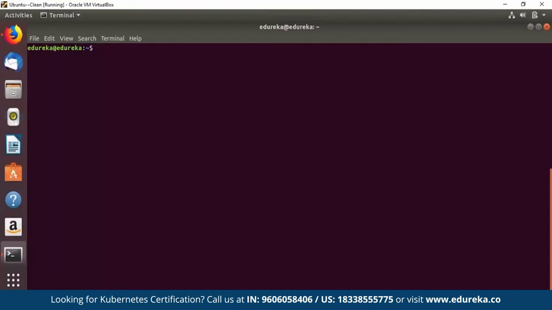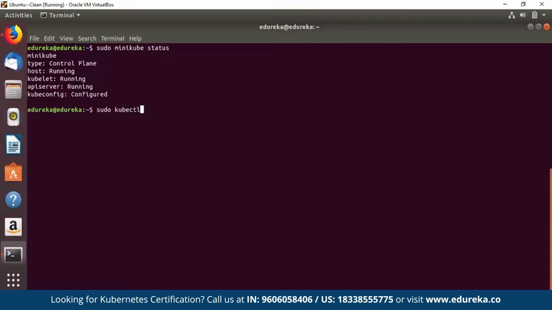The first thing that we're going to do is check the status of Minikube using the minikube status command and check if it's up and running. You can see that it is all configured and running. What we're going to do now is look at the namespaces that are available. These are the namespaces that we currently have.